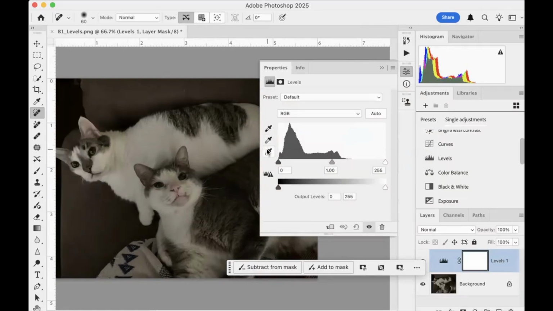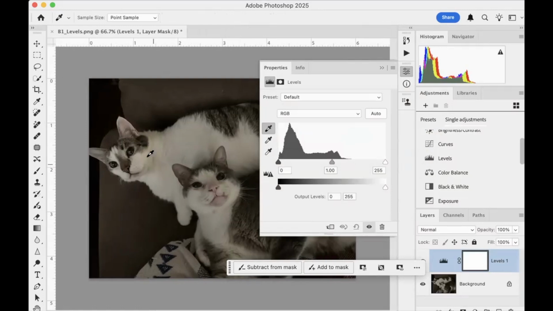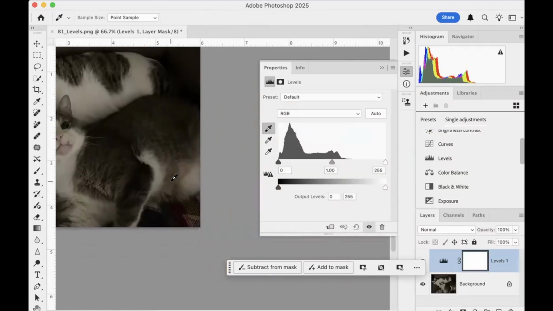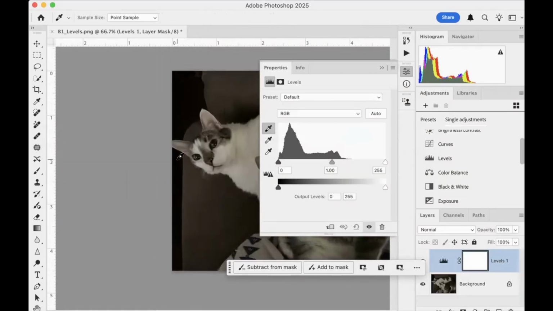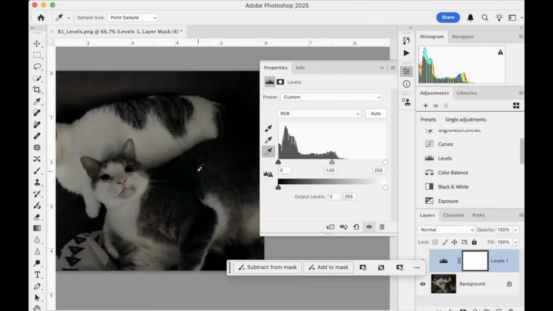So the first thing I'm going to do is pick the very blackest color, the very darkest color on this whole thing. And there's a lot that's dark here, so there's really not a wrong answer. Just be sure you pick a really dark area. So I'm going to click right there. So that's the dark. Now I'm going to do the white area.